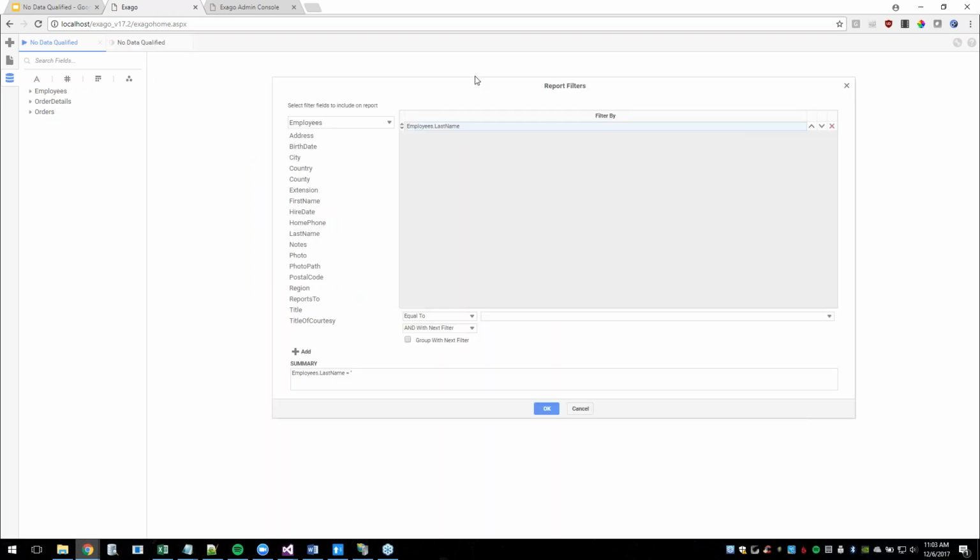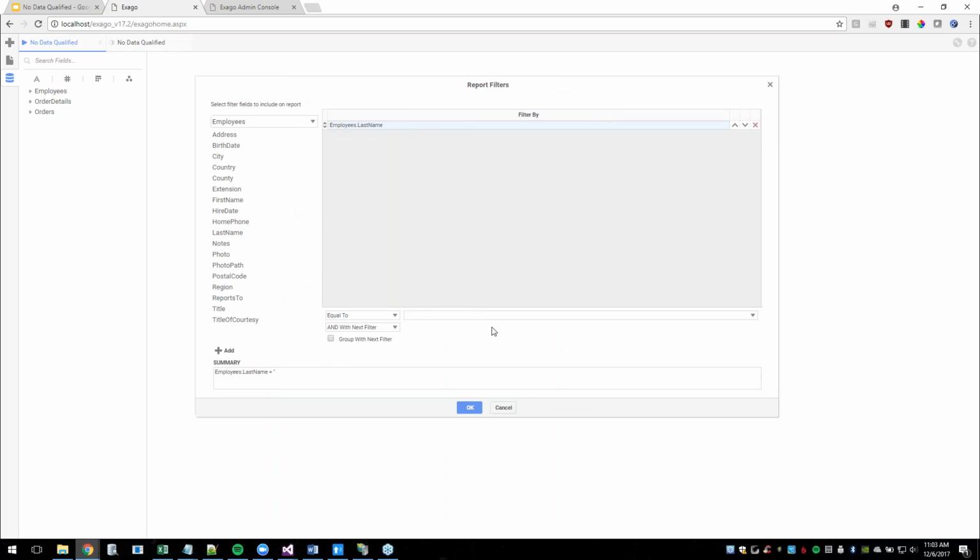So I'm going to hit run report, and we can see that prompting filter is going to come up and ask us to provide a value. So here I get to set the employee last name equal to whatever value I'd like. And since I want to make sure that this returns no data, I'm going to pick an employee last name that I know isn't in the Northwind data set.